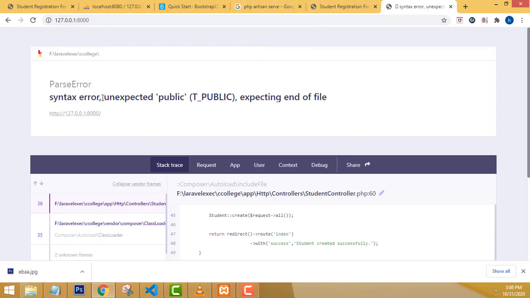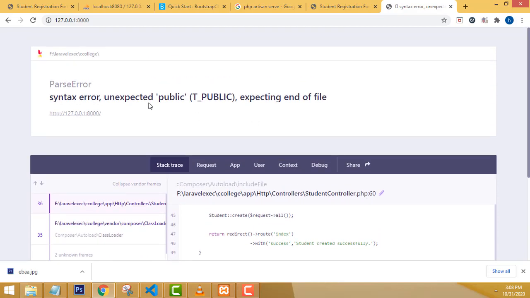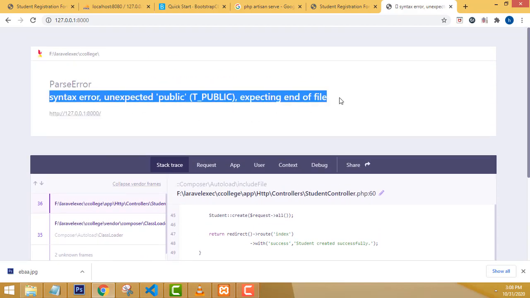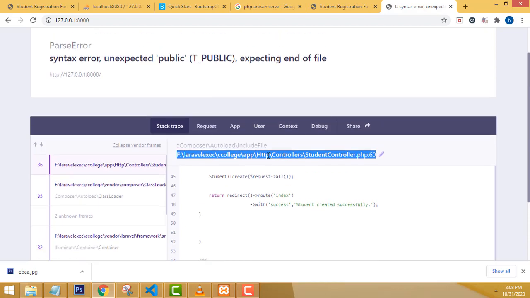What is the error? Syntax error, unexpected public, expecting end of file. Where is the error coming from? Here this error is coming. Once you get an error, you have to go below and check the error. The error is coming from the controller. Many students struggle to find errors in Laravel. You have to read the error, then only will you get the solution.